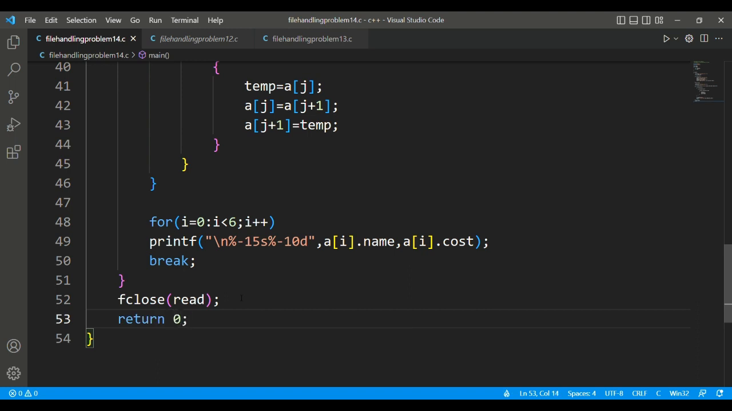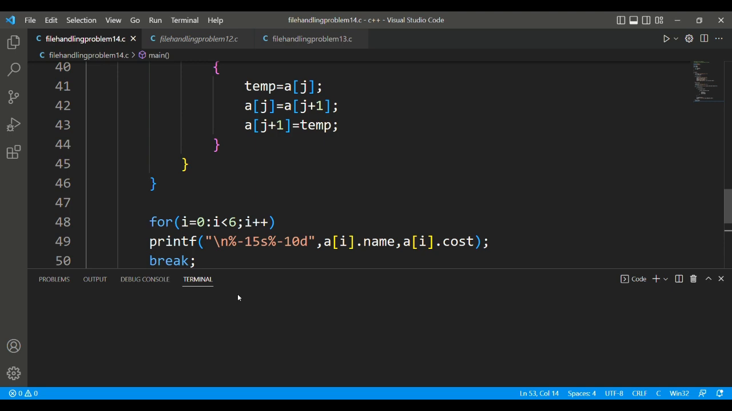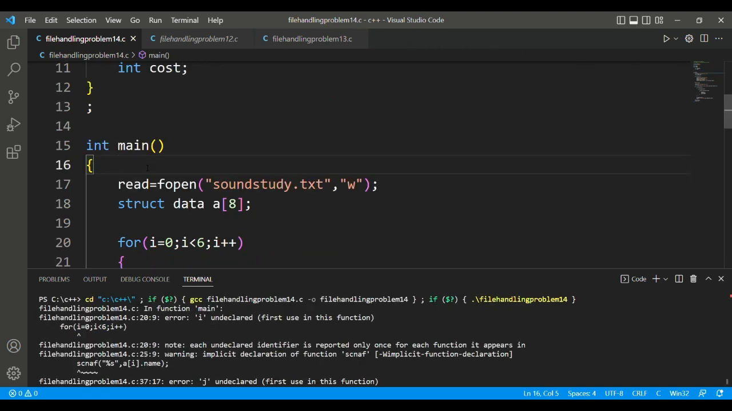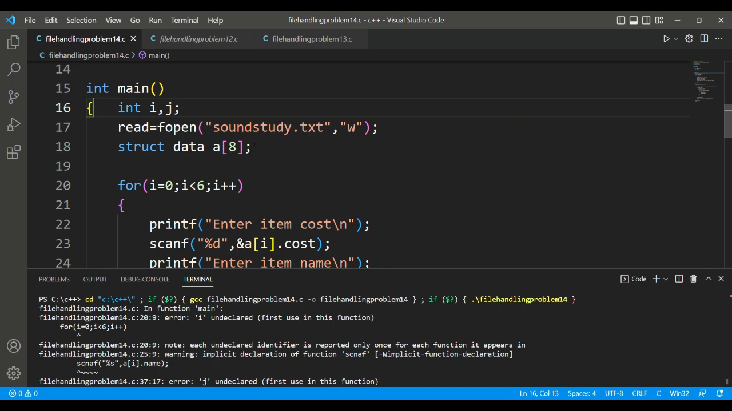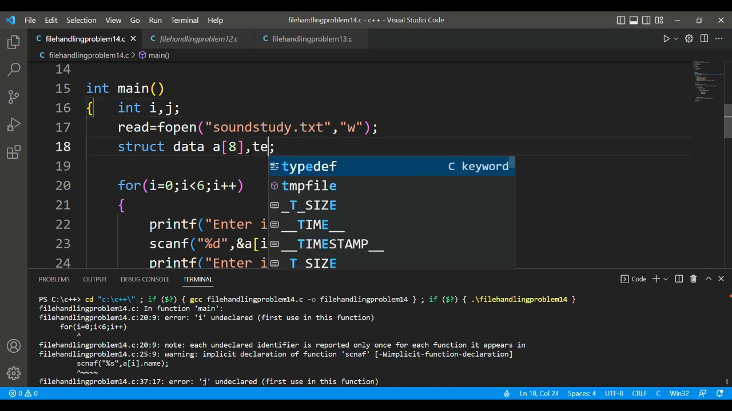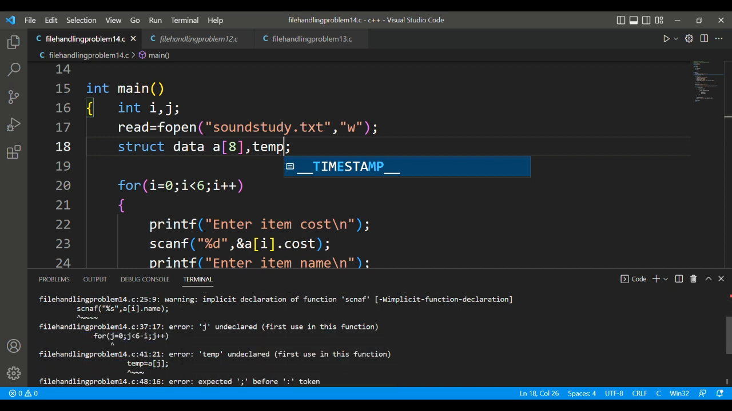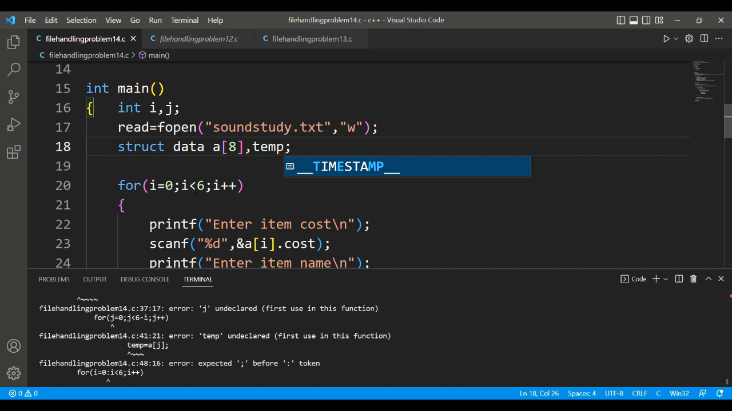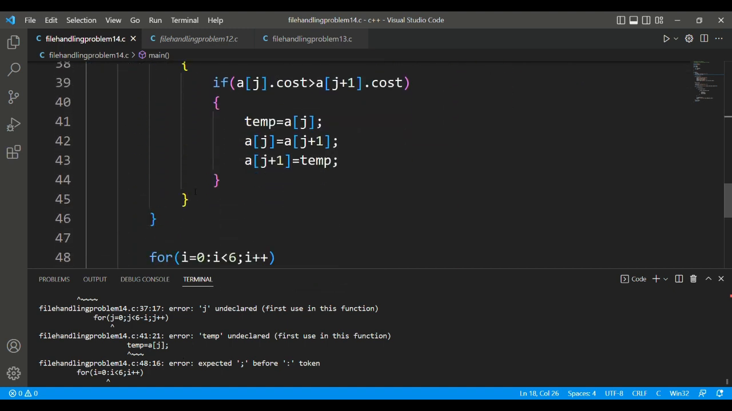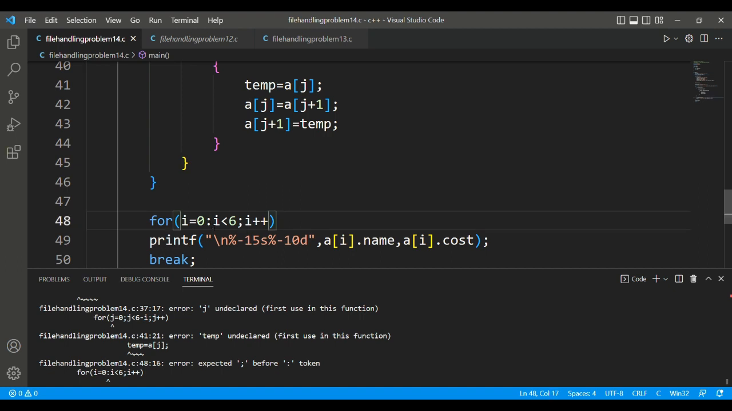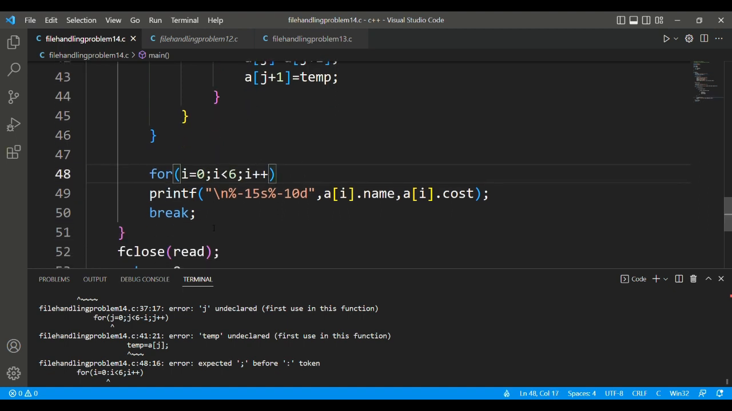Let's run this code. Declare i here, int i, j. Declare temp as a struct variable, temp. And run the code.